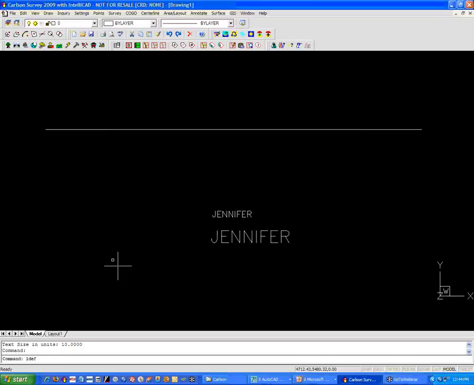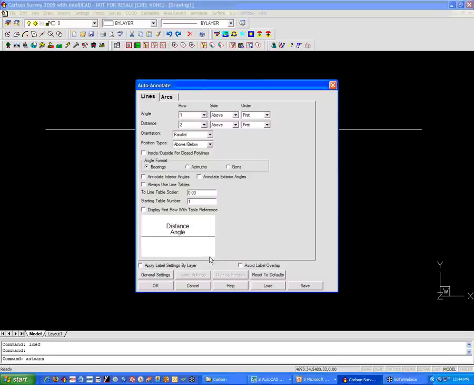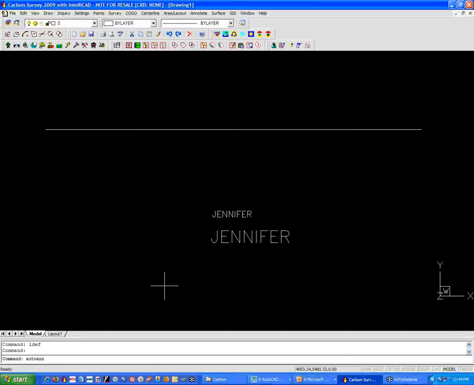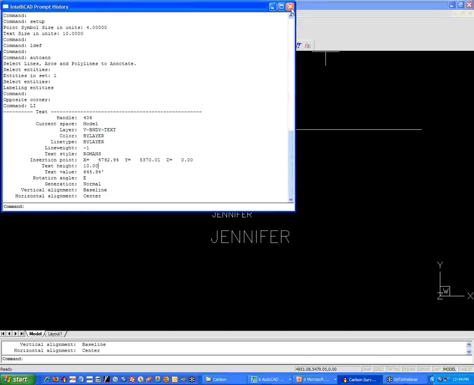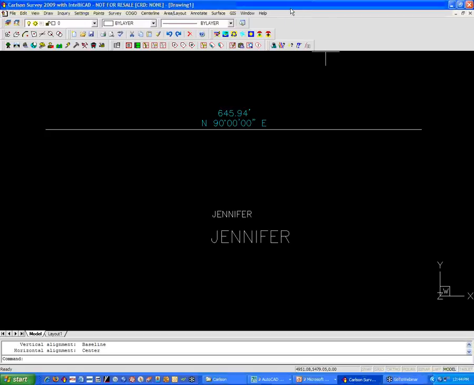And I'll say OK. And I actually meant to go here a minute ago. But I'm going to auto-annotate this and just pick OK and select that entity. And if I list that text, you can see that it came in at 10, exactly what I wanted. So it used the horizontal scale and the text size scaler that we had specified.